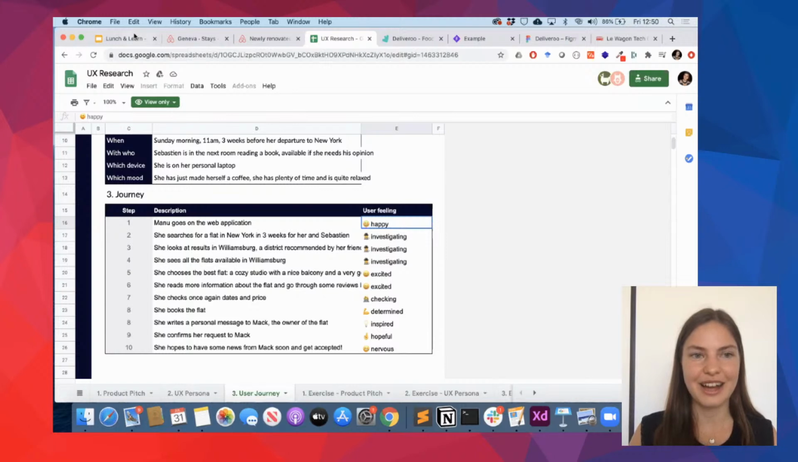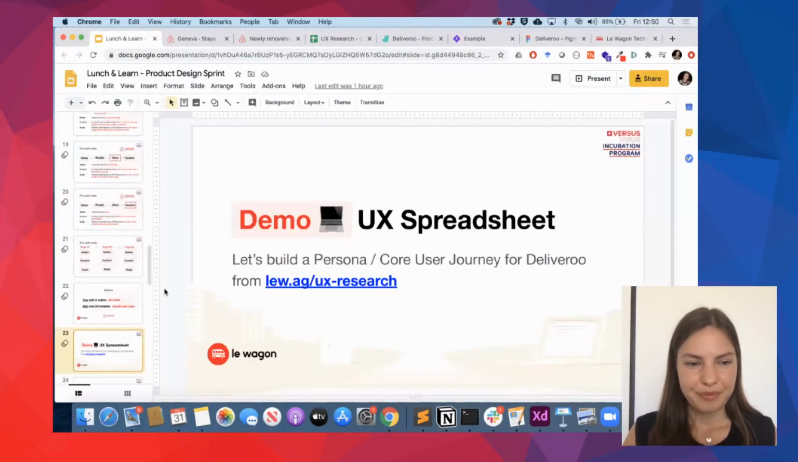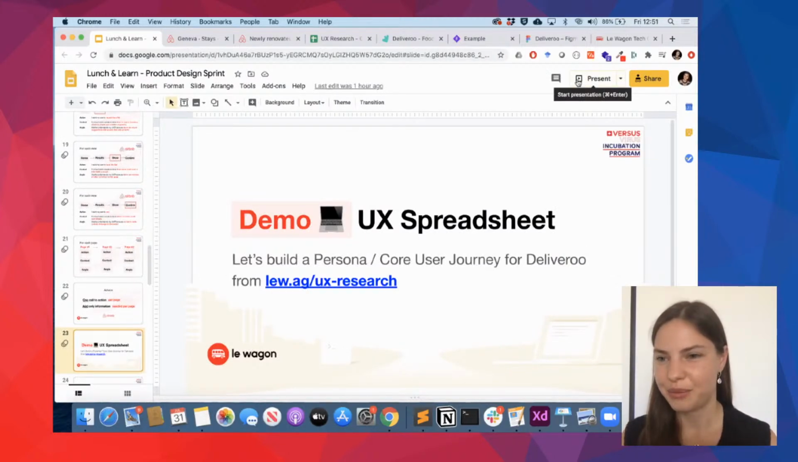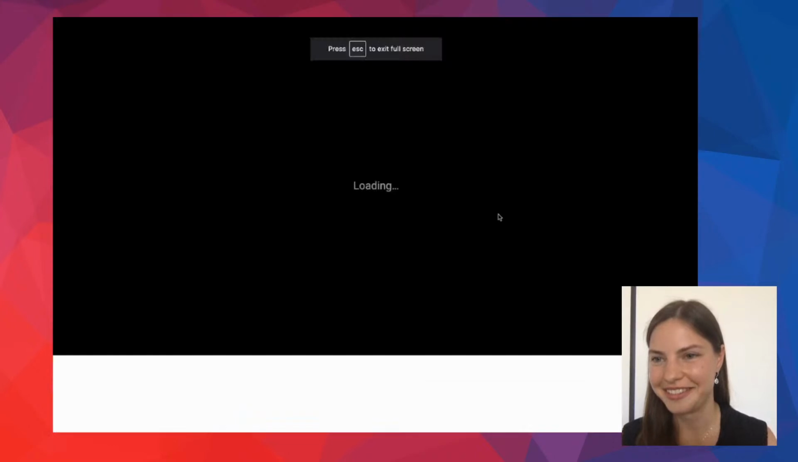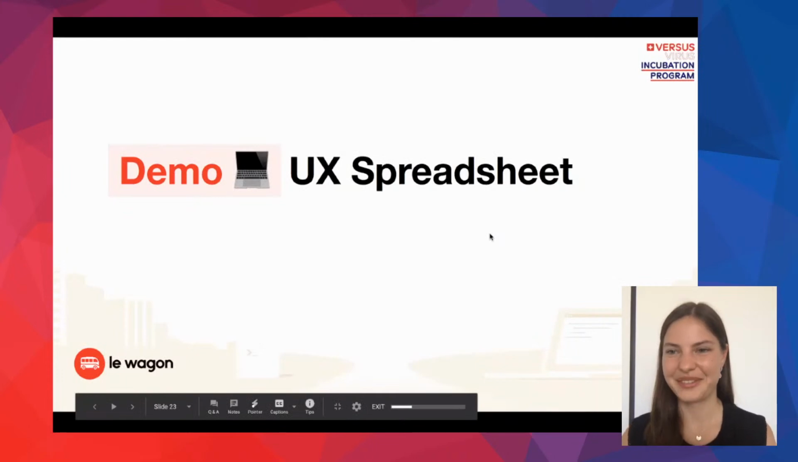So that's how you build the core user journey, and how you go through those steps to really understand how you're then going to go further and build your website. Do you have any questions for now, or should I leave them for later? Maybe I'll continue and leave the questions for later then.